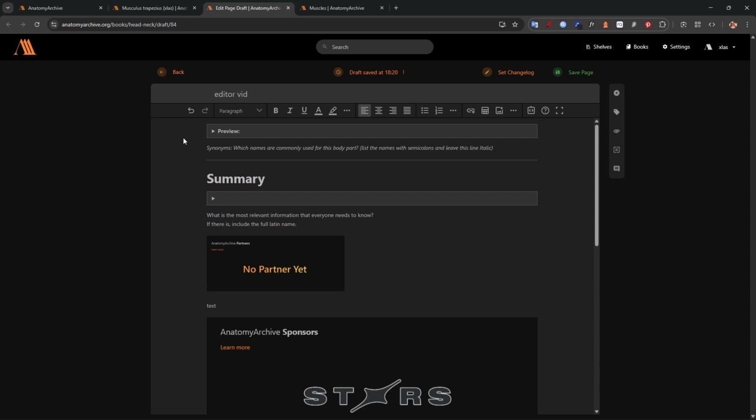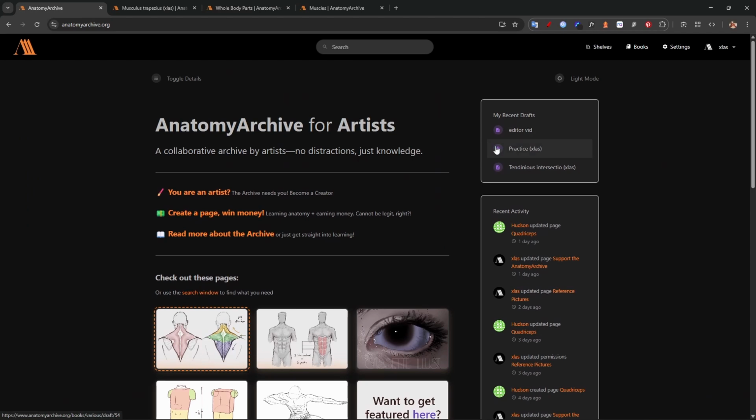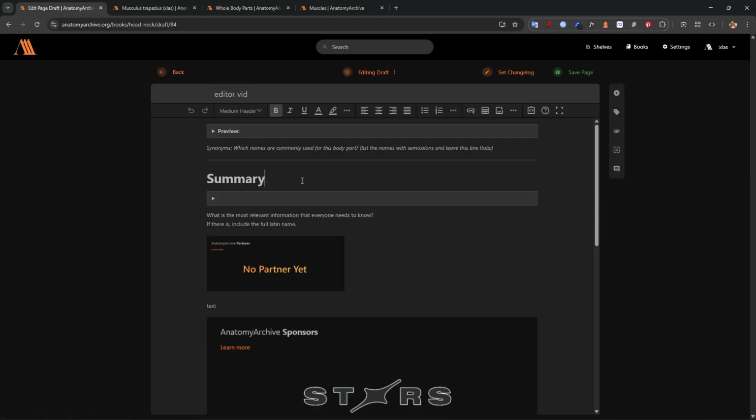Now that the draft is saved, I can just hit back right here, or just close the site. And now the draft will be visible in purple in the actual chapter, or on the home page on the top right. There's editor with drafts. I can just hit this to enter the draft and keep editing.